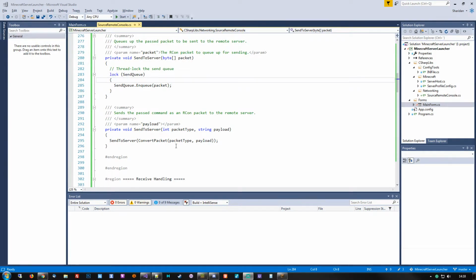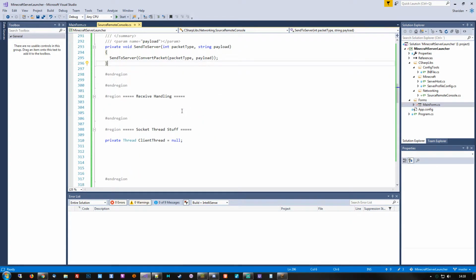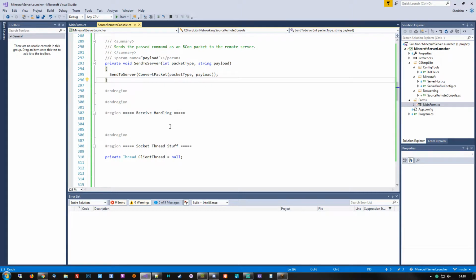And we are back. Now, let's see if we can start implementing some of the actual handling of this stuff. Before we do that, let's do some data receive handling.